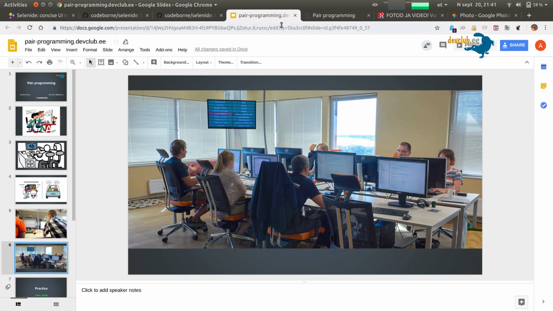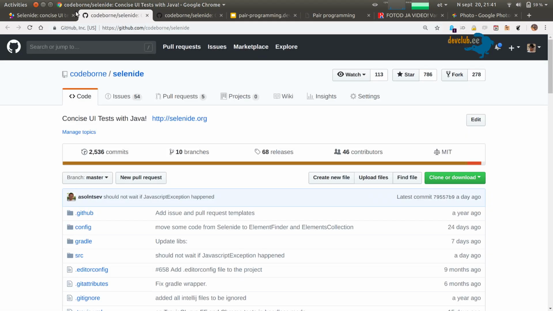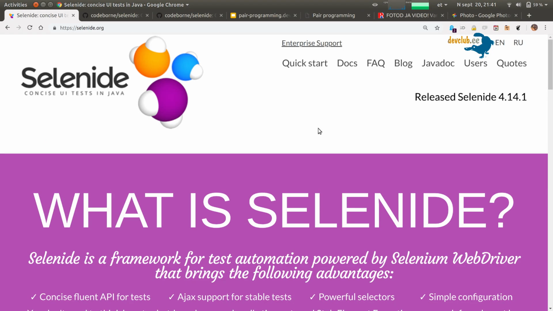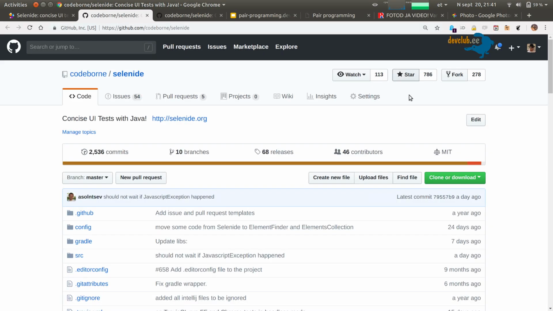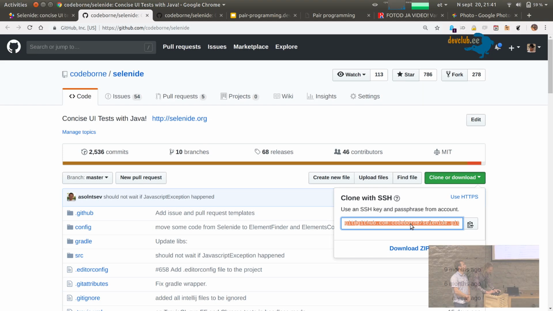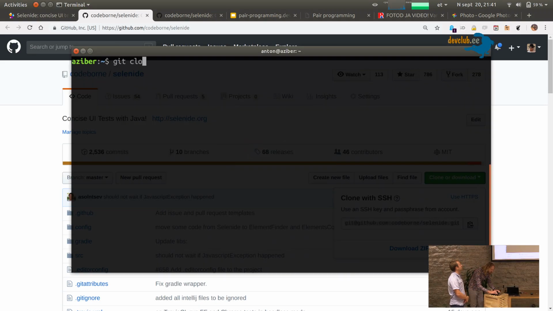Let's practice. We decided to show pair programming on some real project. It's an open source project which our company develops amongst others, and we decided to demonstrate by adding some funny feature to the Selenite project.